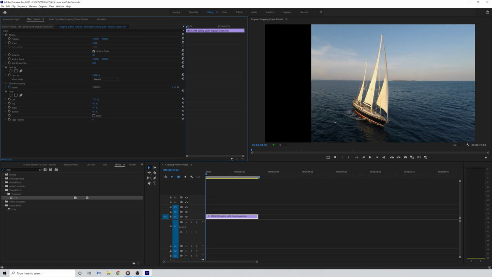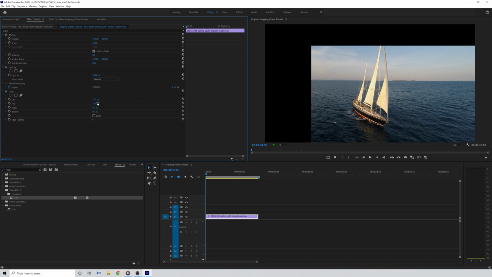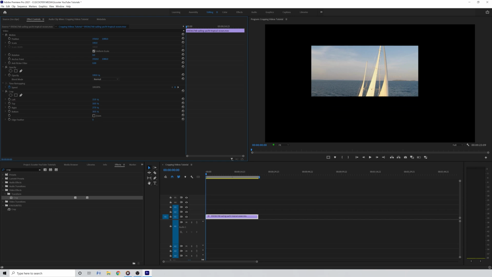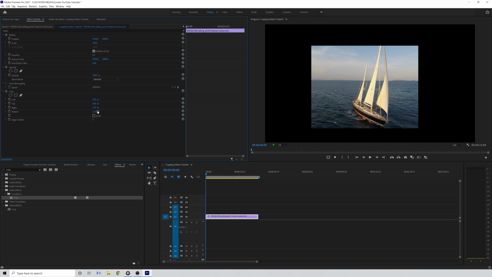If I adjust the top percentage, the video will crop from the top down. If I adjust the right percentage slider, the video will crop from right to left. And if I adjust the bottom percentage slider, the video clip will be cropped from the bottom up.